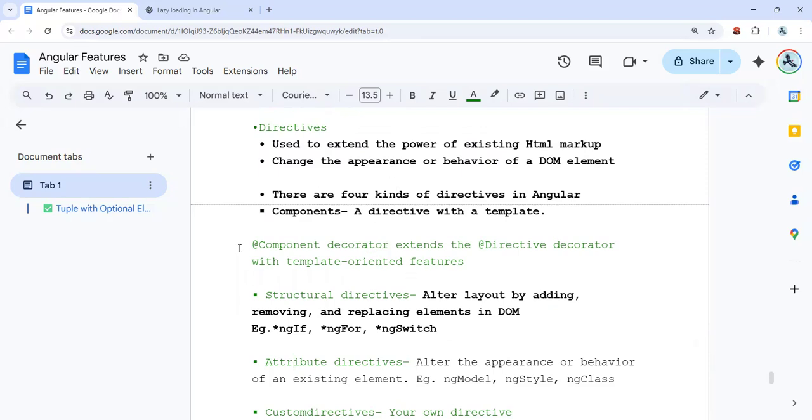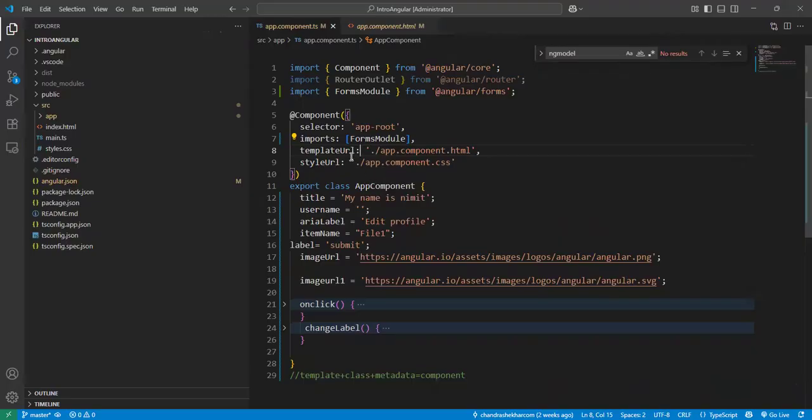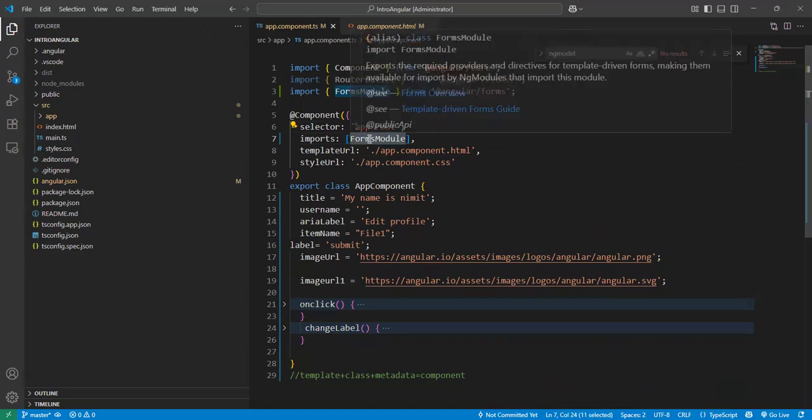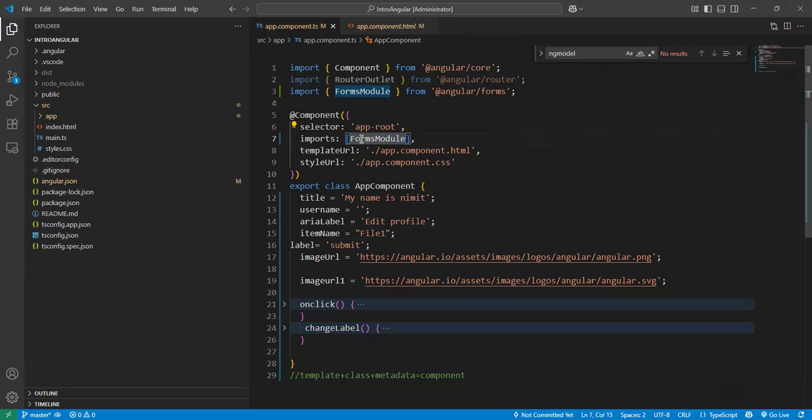Use this parameter, right? This parameter is the selector. We can use selector in the component directive. Here we need to import. This is the imports field. I told you about the standalone component module. Okay, so then there are imports, template URL and style URL.